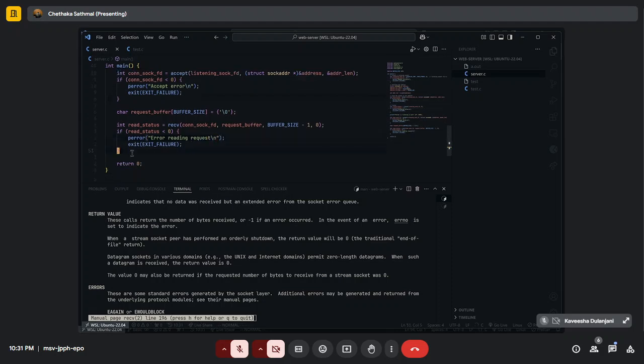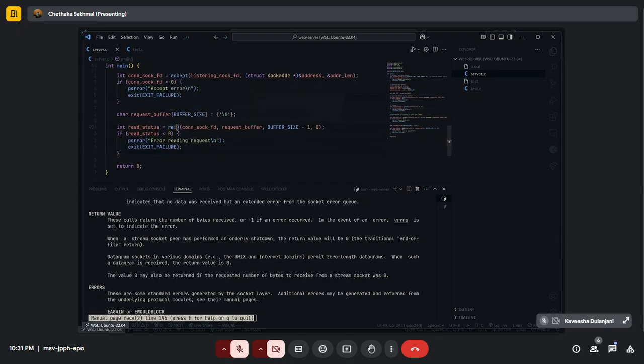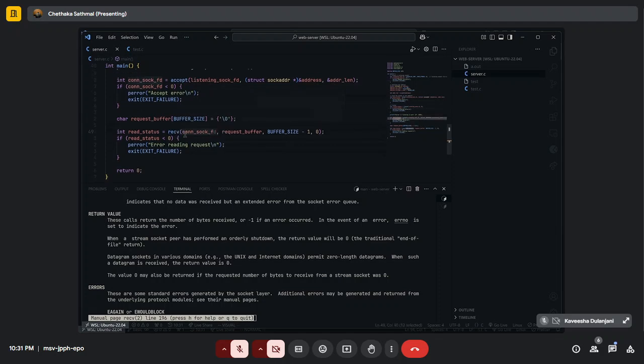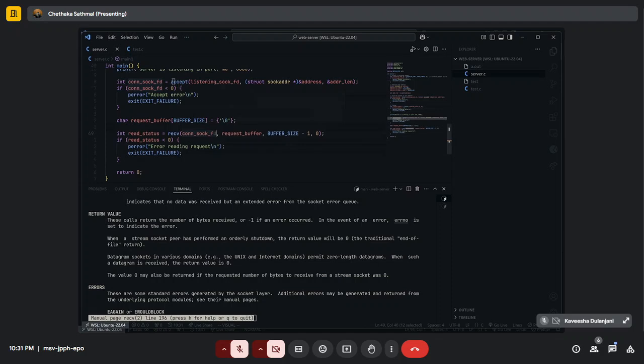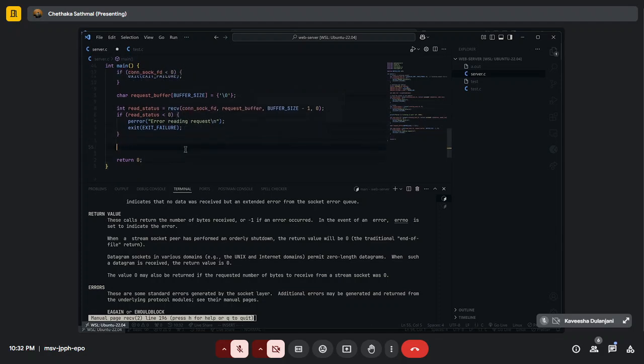All right. So now, what I did over here is that the require function takes any request that was received by this connection socket, which was defined by the accept function, and then copies that request into this request buffer. Okay, so it's always a good practice to define the last element of this as a null character.